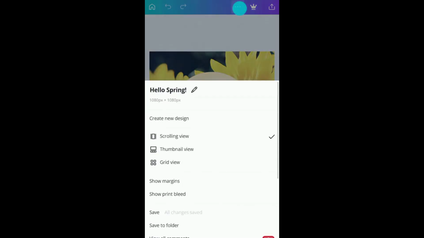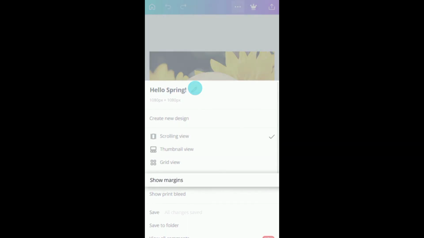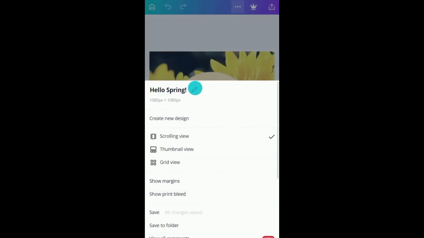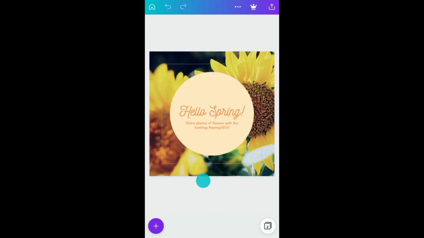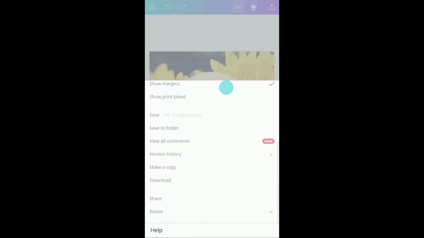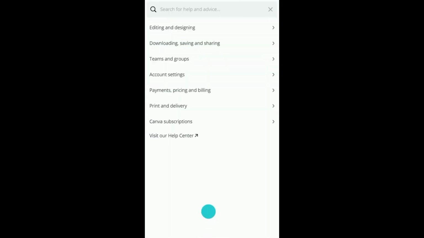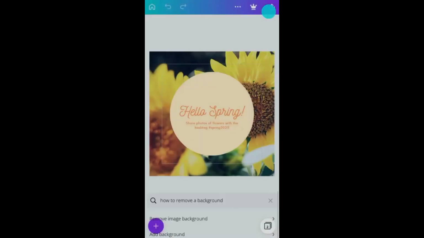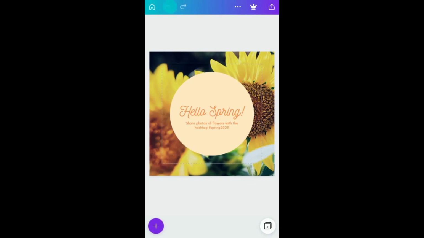For easy finding, name your file here. Page margins help frame designs and keep elements within a safe area for printing. Need help? Access Canva's Help Center in the bottom menu. Navigate or type the topic you need help with. And remember, the Home button is always here to find your way home.